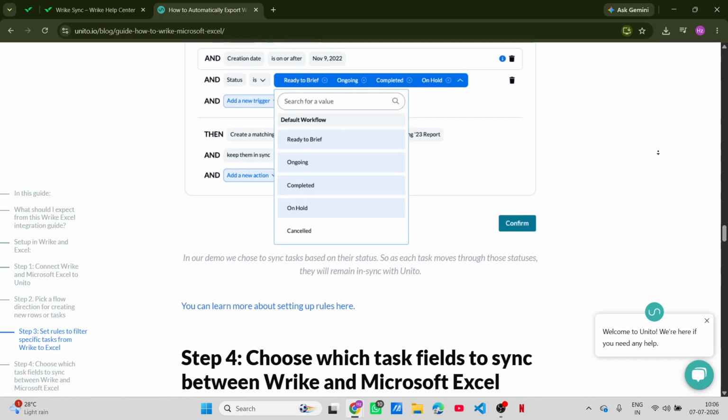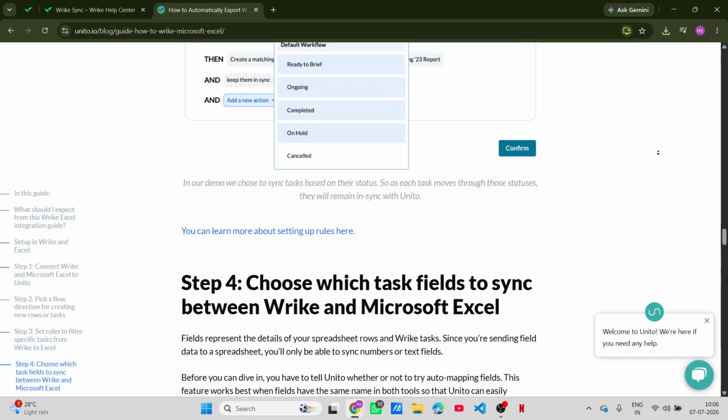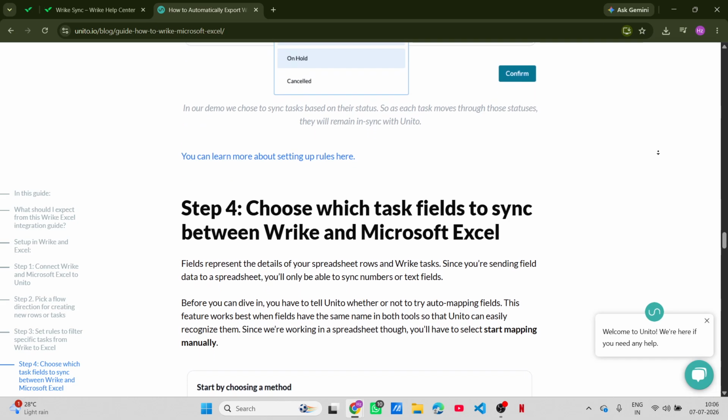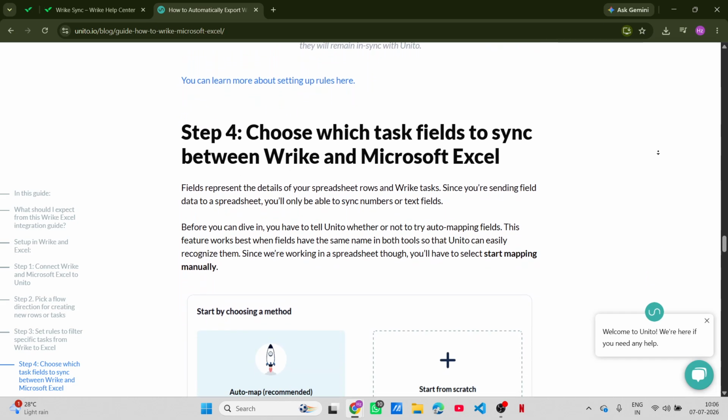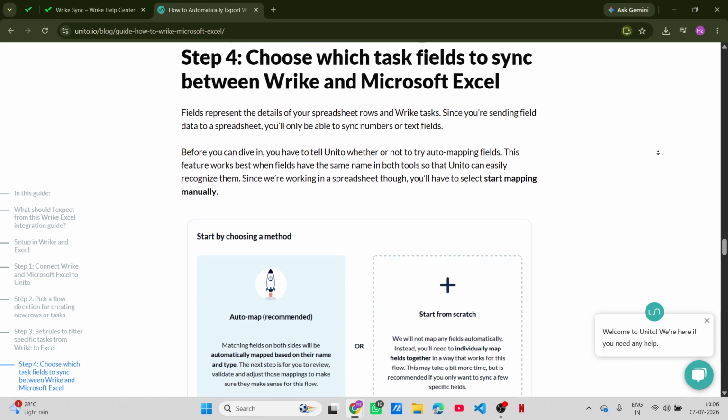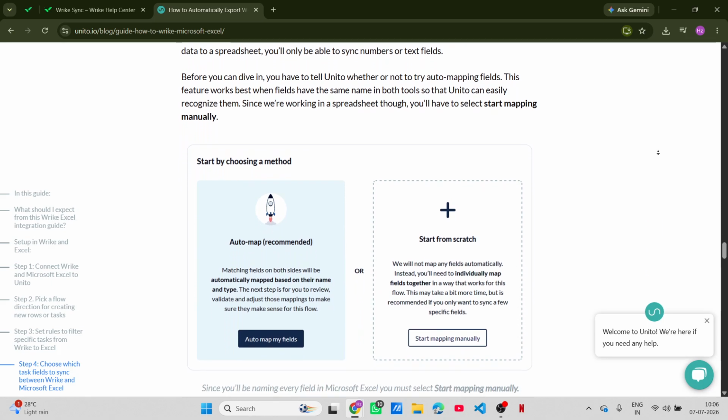And there you have it. With these steps, you've successfully synced your Wrike tasks to Microsoft Excel. It's a fantastic way to keep your project data organized and accessible, allowing you to work across platforms seamlessly.